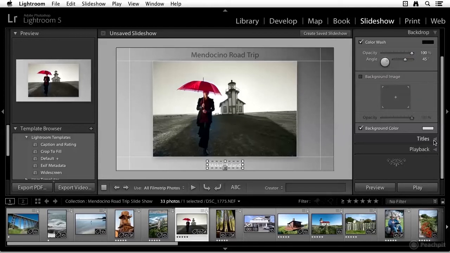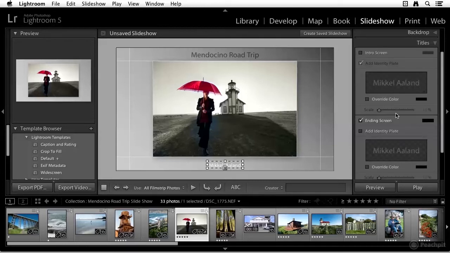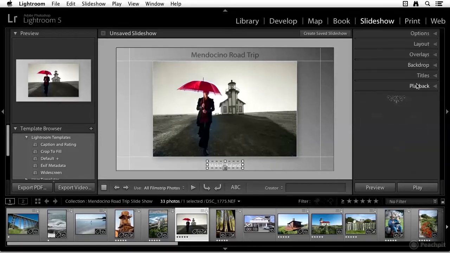Okay, so down to titles. This is just your intro and ending screen. If you want, you can use an identity plate. And remember, you can make custom identity plates to introduce the slideshow, and then you can have one at the very end. I think I'll leave those deselected.